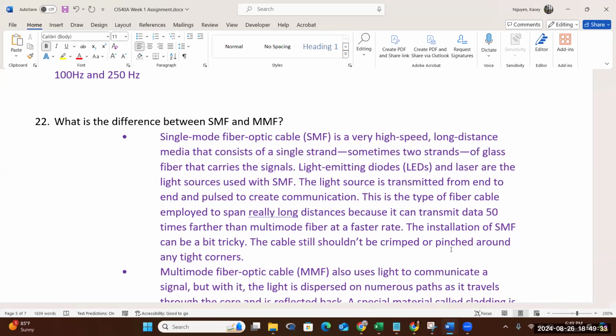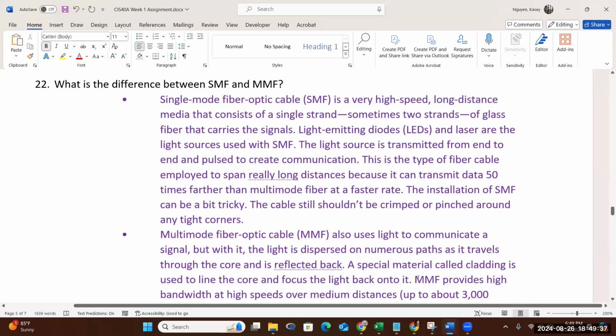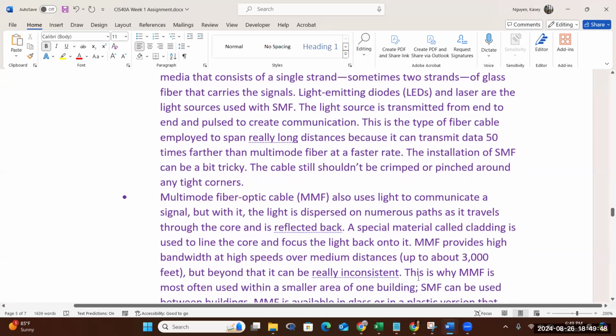The multimode fiber, your MMF, does the core reflection, right? This one you can have up to 3,000 feet, but it becomes inconsistent further along. So the majority of the time, you are going to see single mode fiber.